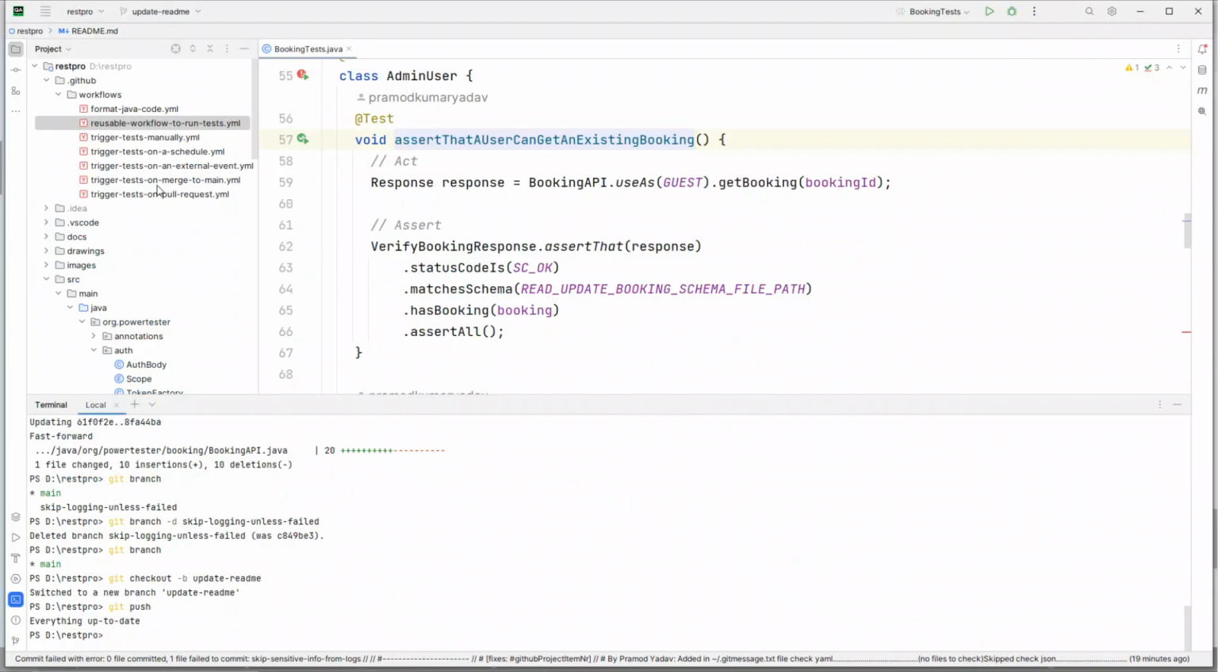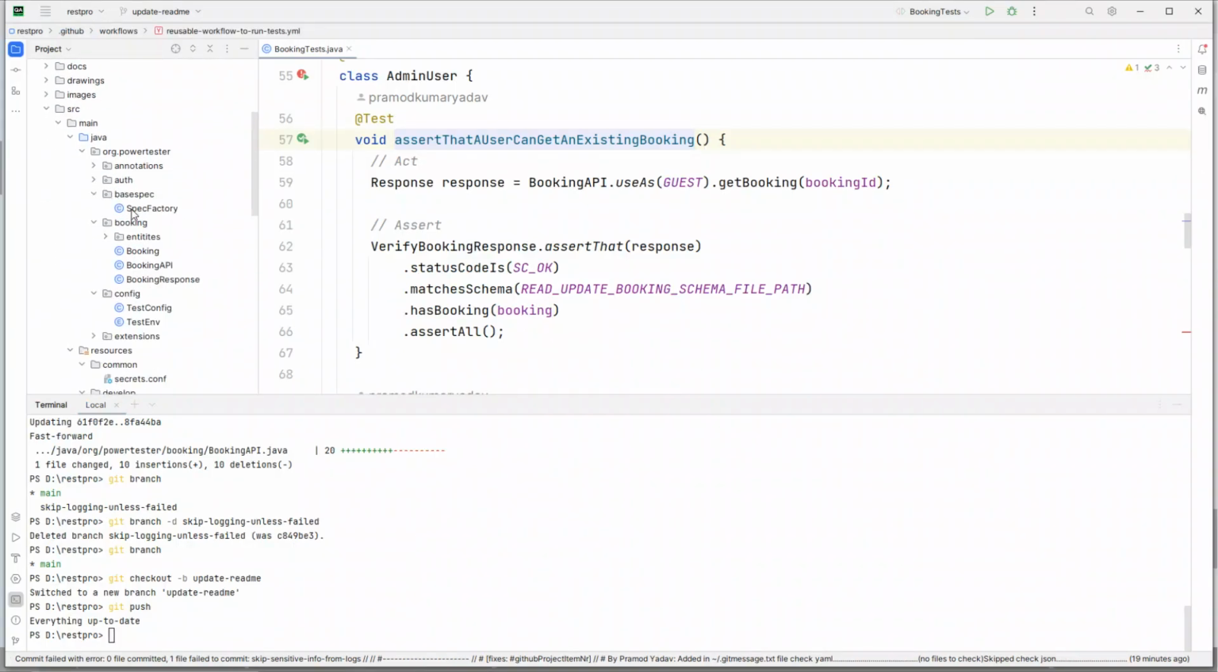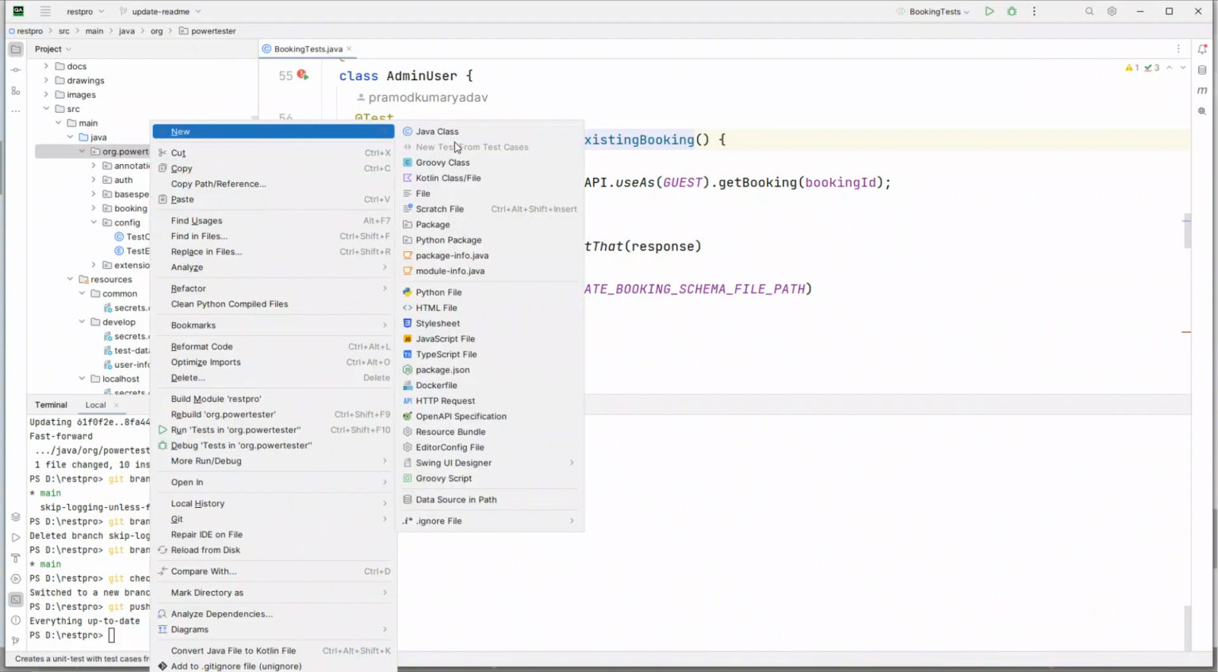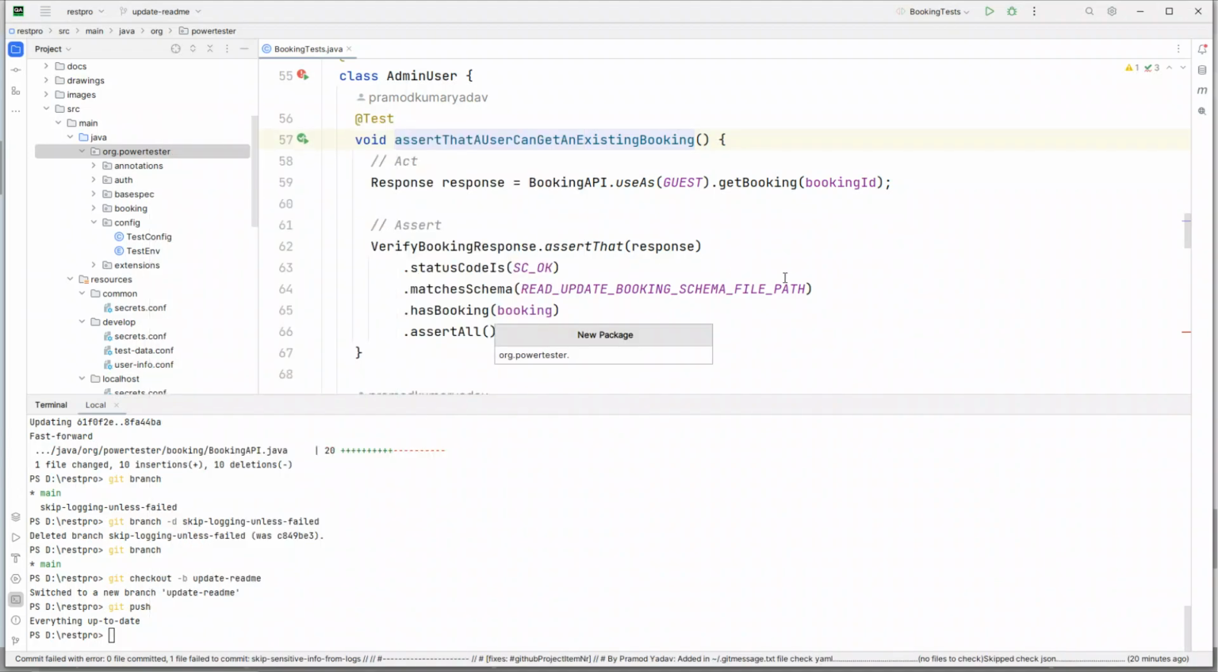So if I open this, let's create a new package. Let's call it health, and it should not be inside booking or anything else. It can be its own package like authentication. So let's create a new package, and we will call it healthcheck. Everything is lowercase, which is standard for writing package names in Java.